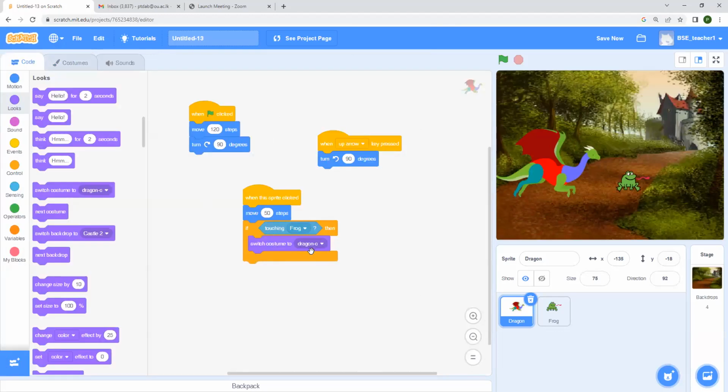Right. So switch the costume to dragon C. Let's see whether this will work. So you know what I'm going to do now? I'm going to click on this dragon and let's see whether it will move 50 steps. Oh, I think it's too small. Let's make it 100 steps. And when it touches the frog, the dragon's costume should change. Okay, let's see. I'm going to click on the dragon.